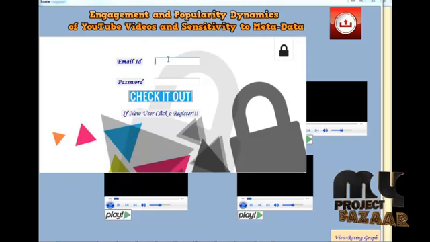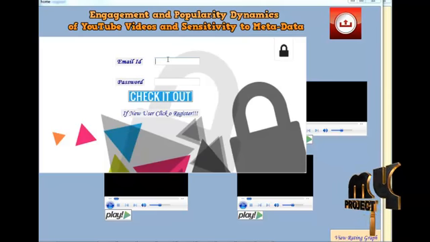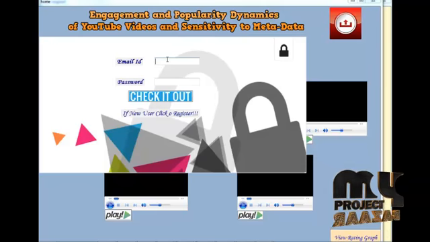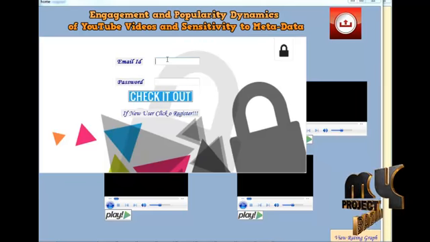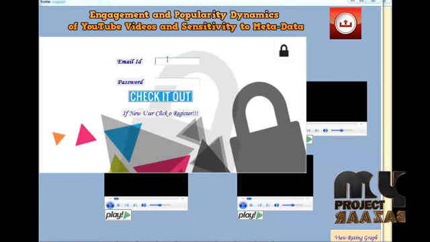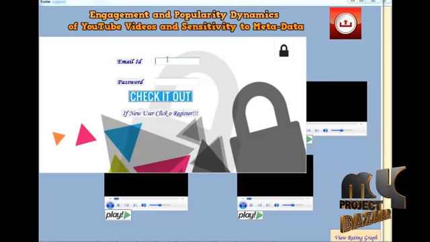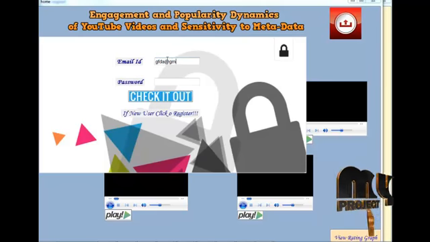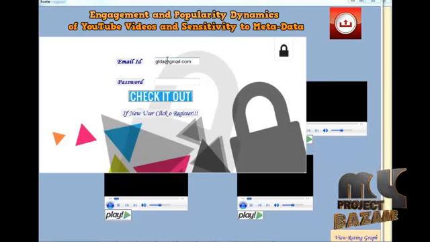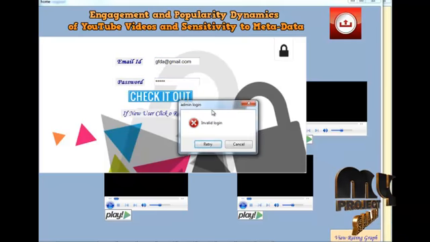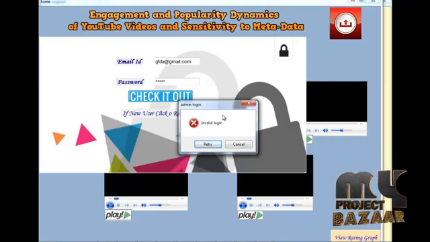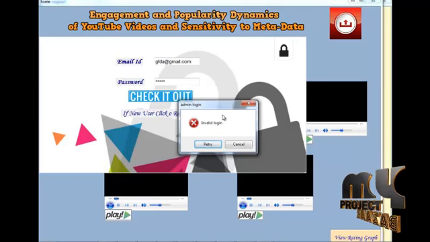I will do some examples. If a user puts an invalid password or mail ID, then it will display a message to enter a correct valid password. Now you can see the invalid login message is displayed.